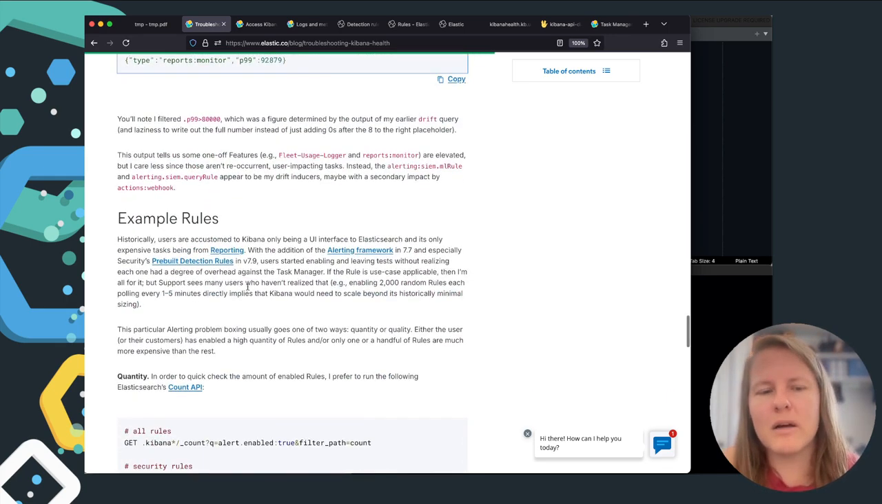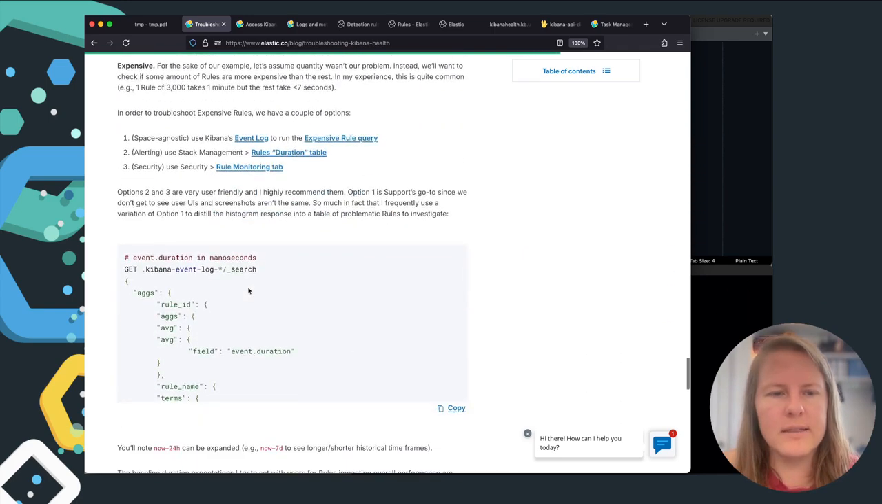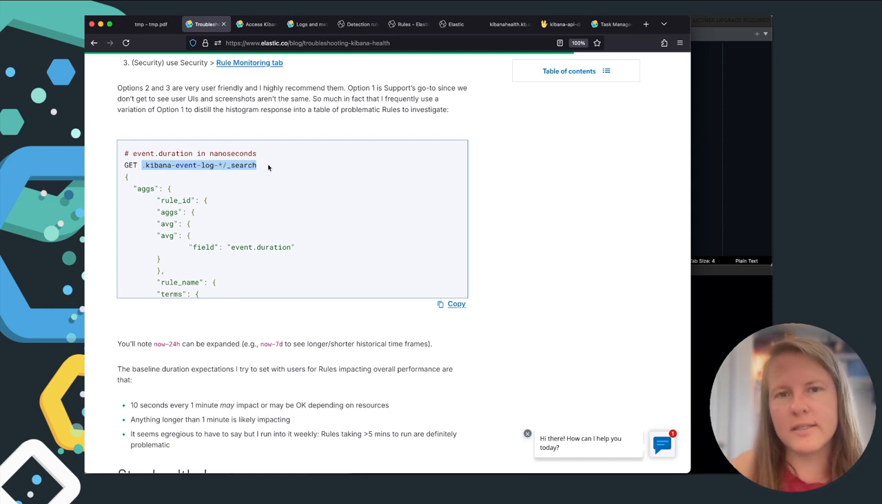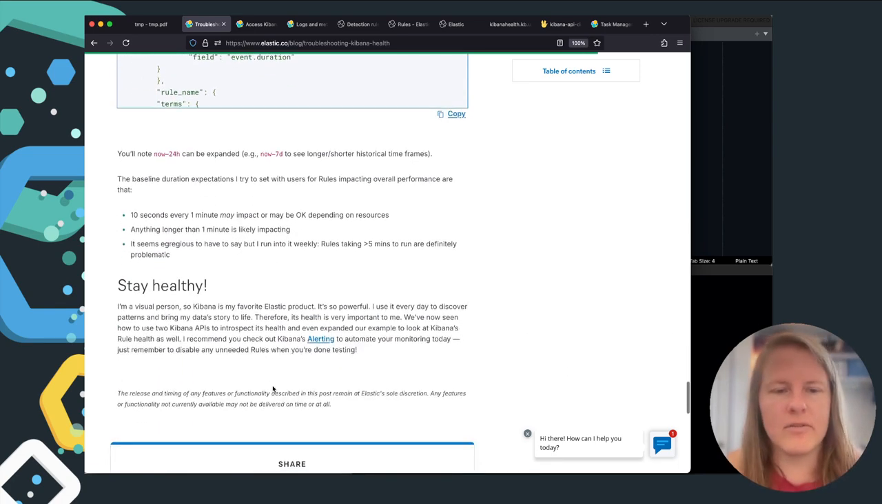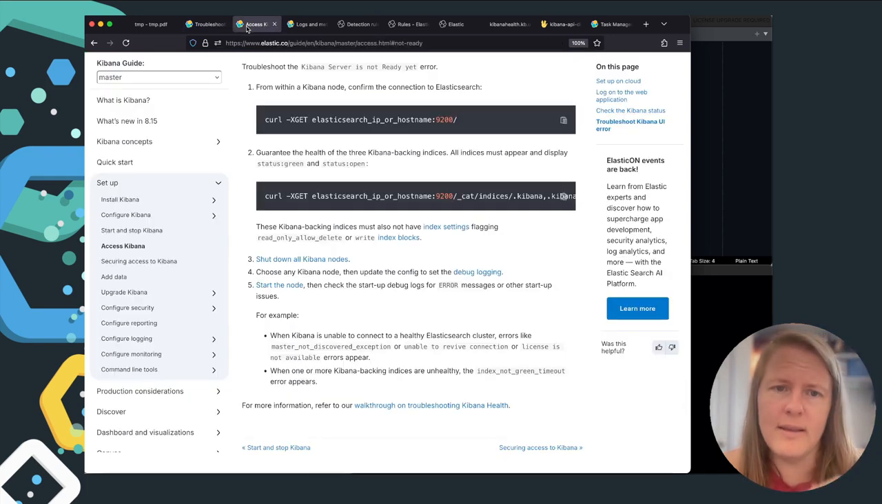The rest of this blog ends up talking about how you can, somewhere under here, pull the rule history in order to find your most expensive rules. If you need to do it agnostic to the security rule monitoring tab and check all of your rules, we're not going to do that today because I just mass enabled everything. So that should be the end of it. Kibana should be coming healthy again.